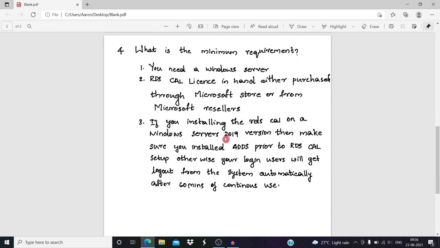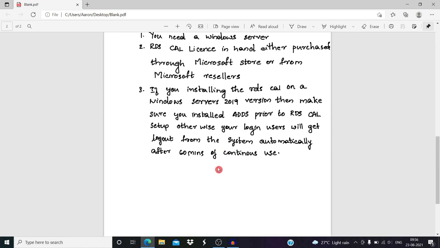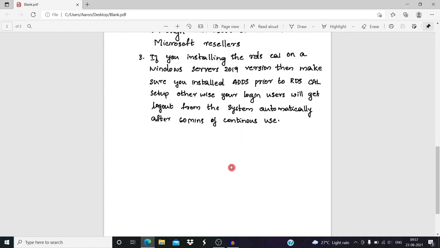Then the third point is, if you are installing RDS CAL on a Windows Server 2019 version, then make sure you install Active Directory prior to the RDS CAL installation setup. Otherwise, your login users will get logged out from the system automatically after 60 minutes of continuous use. Those are the common questions we get regarding RDS CAL setup.